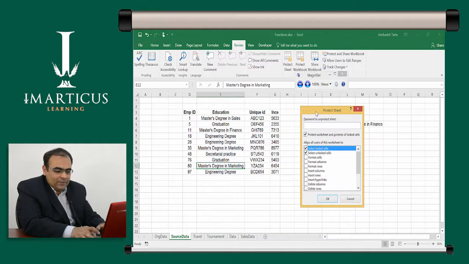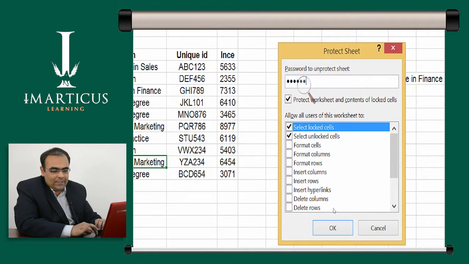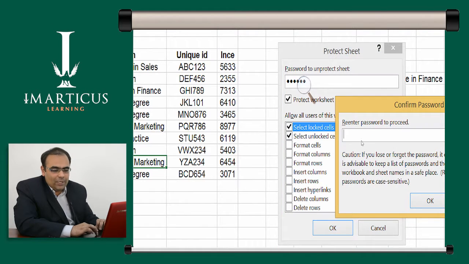Now observe here that it's asking for a password. I can put the password as ABC123 for now. This is just demonstration data. It's not confidential data, so I can obviously put a very simple password, but in real life, it's not ideal to give such a simple password. Okay, so ABC123, I can click OK.